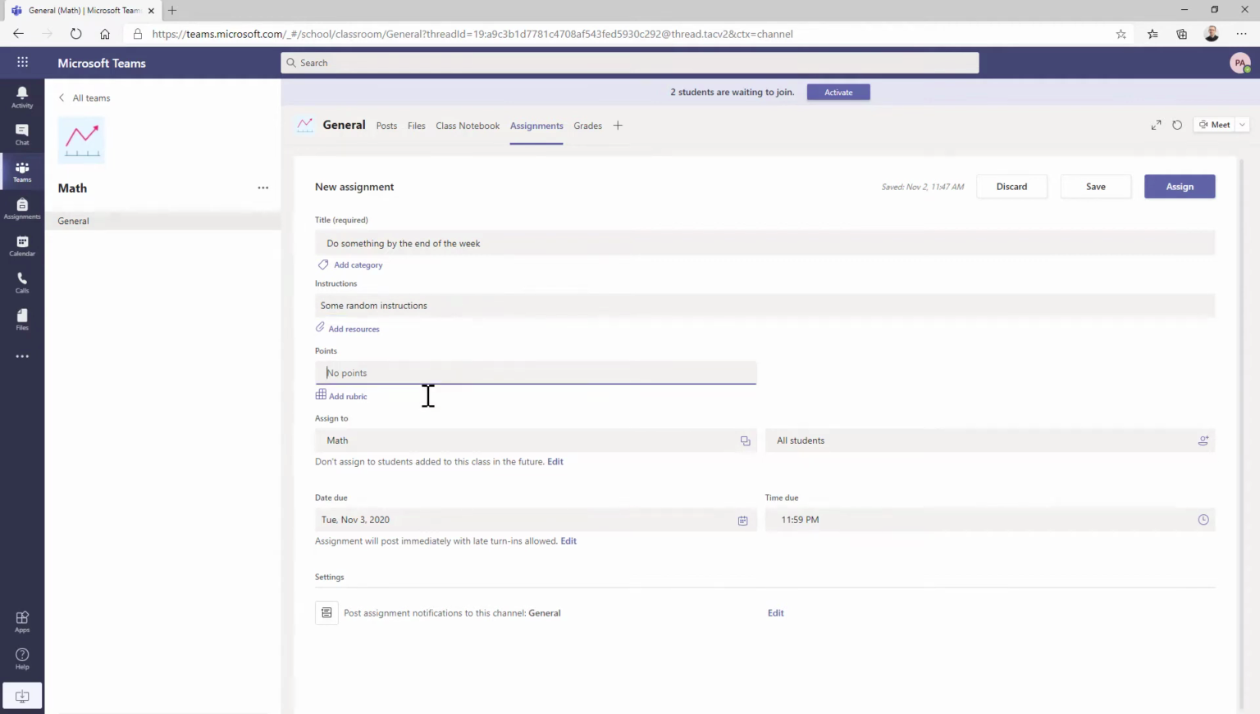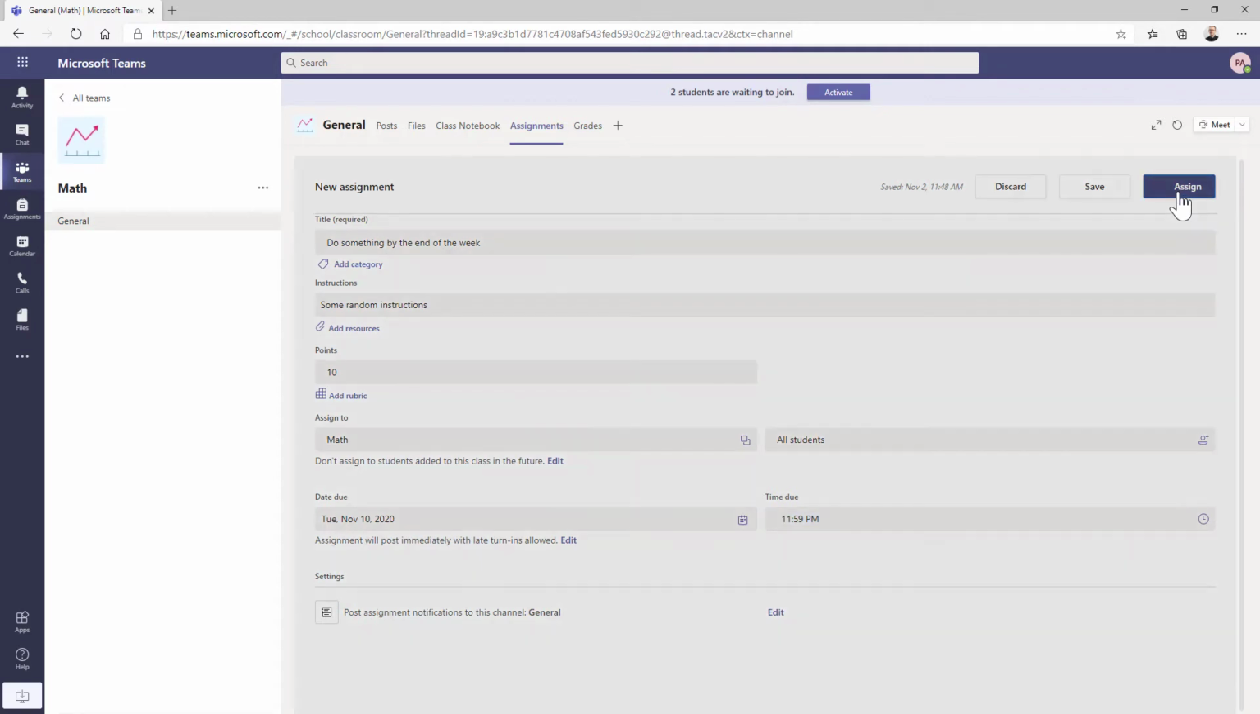This assignment will give up to 10 points to the students who will provide the result of the assignment. Will be in the math class, assigned to all of the students of the math class. And it will be due by, let's say, next week, so the 10th of November, and this will be the due time. Then I can provide this assignment to all of the students in the general channel of my class. So I can assign it.